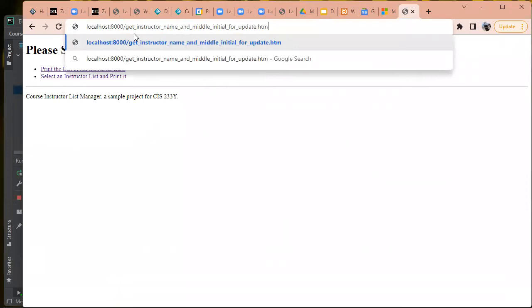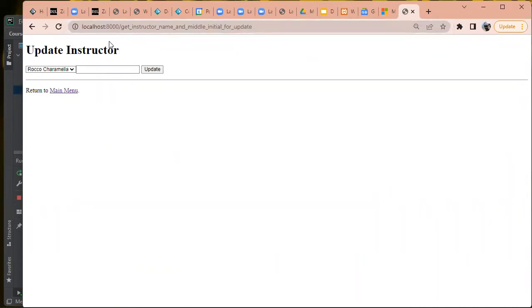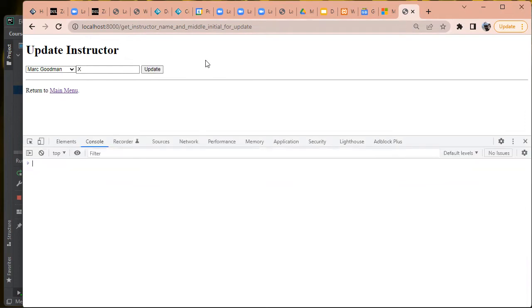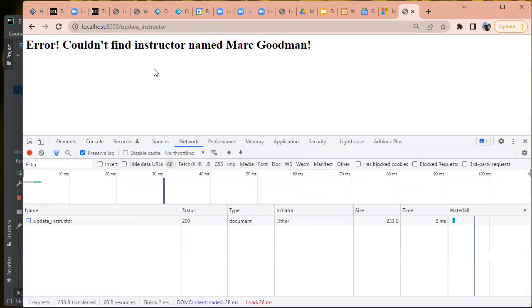And then that's where I want to go. All right. So I'm going to update Rocco. Let's do me, because I know that my middle initial is I. And we'll say X here and click update. But before I hit update, I want to go to the network tab so I can watch the traffic. So I'm going to click the update button.